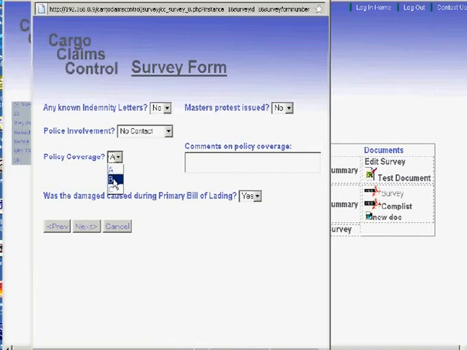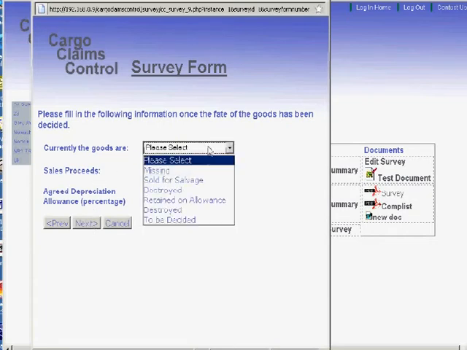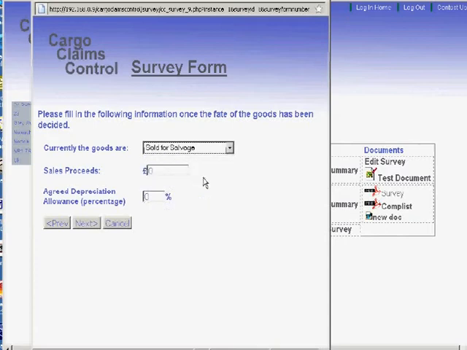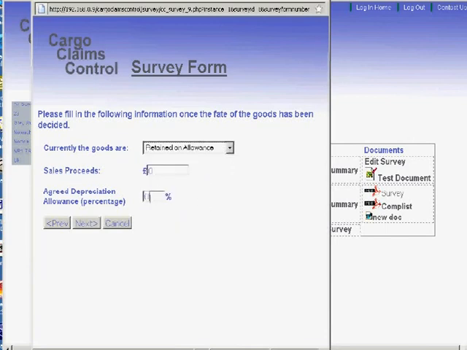And the policy coverage. The surveyor can add any comments on the policy coverage in this box. Was the damage caused during the primary bill of lading? Simply yes or no. Next we come to the fate of the goods. If they were sold for salvage, we need to enter the value for which they were sold. If they were retained on allowance, we need to enter the allowance percentage.